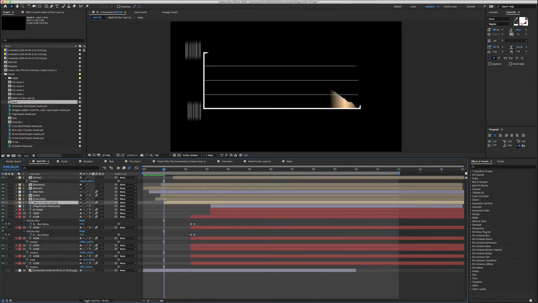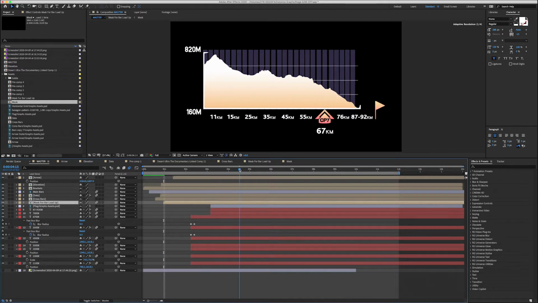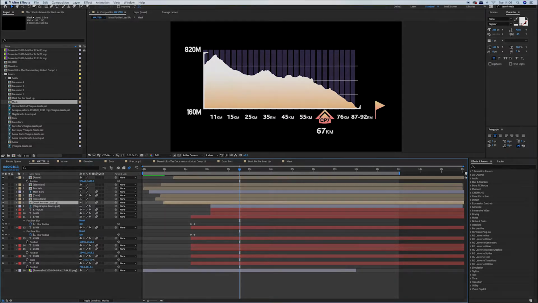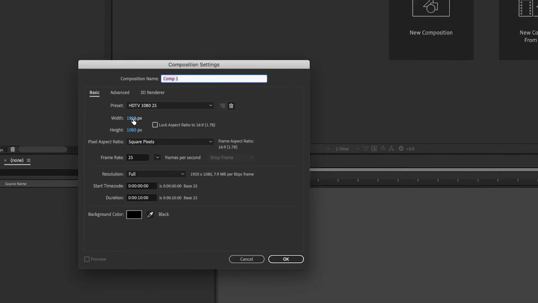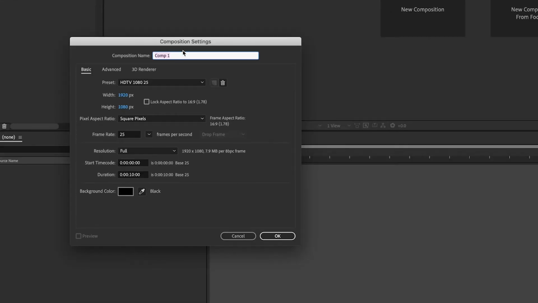So today's tutorial won't be creating something quite as complex as that, but what it will do is teach you the fundamentals so that you can take these principles and create something as complex or as simplistic as you like. So let's get started. First of all, we're going to make a new composition. We're going to make it 1920 by 1080, which is full HD, 25 frames per second, and the duration of the composition will be 10 seconds.